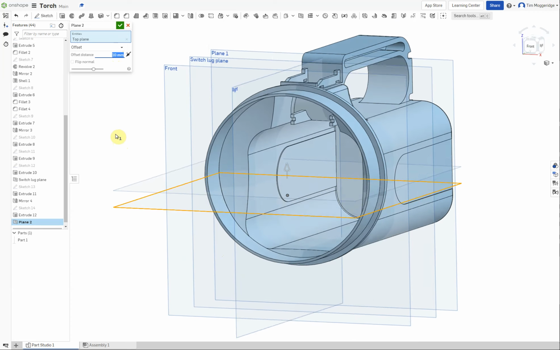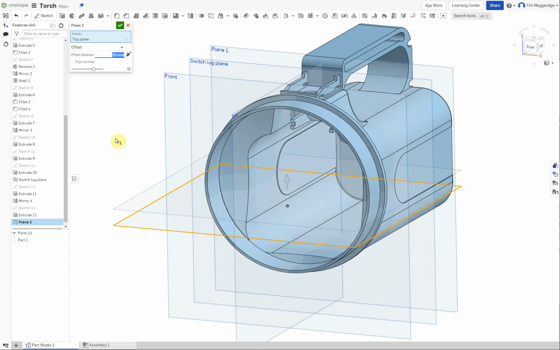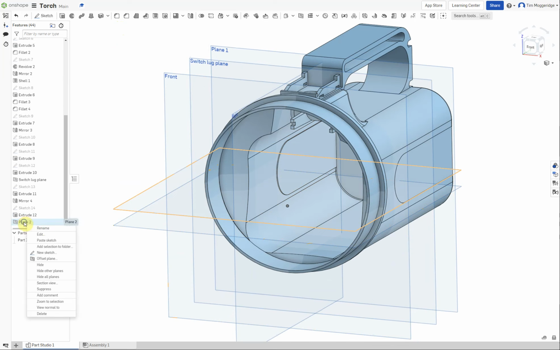and I just want to make sure that that's above, which it is. We can see from the arrow and we can see it drawn there. So I'm going to click the tick, and then I'm just going to right click on there and rename that plane, and we're going to call that the thread plane. Hit enter and we're ready to go.